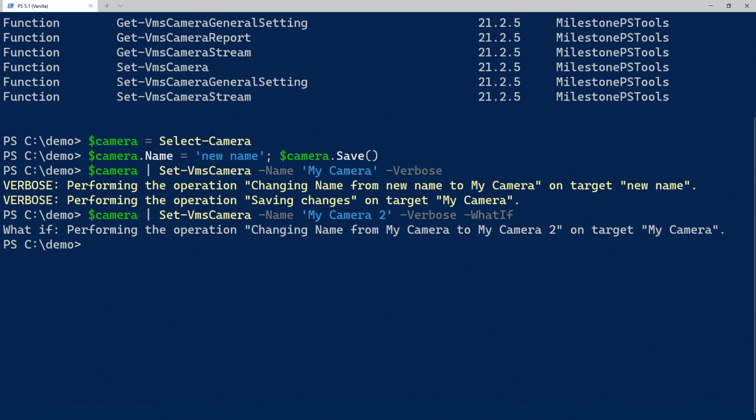Set-VmsCamera makes it a lot easier to set lots of different properties all at the same time on the camera object. Let's take a look at general settings. Zoom in just a little bit here.